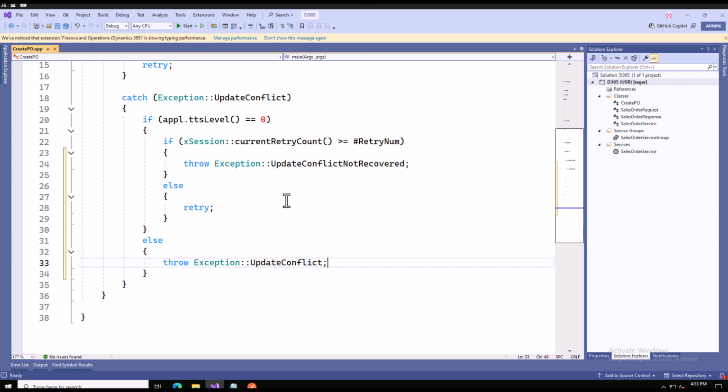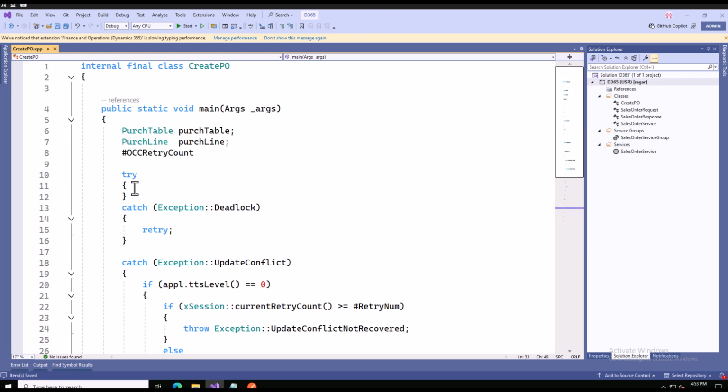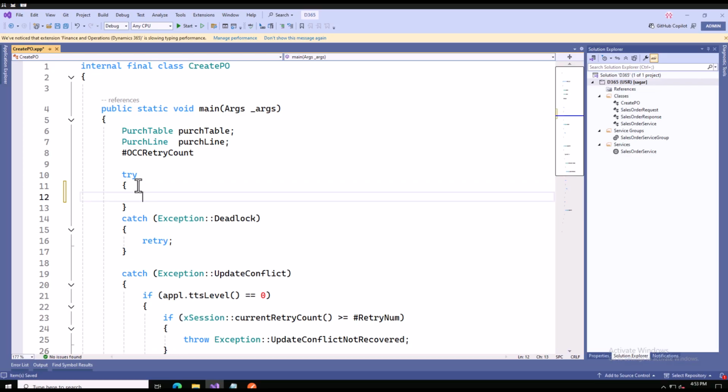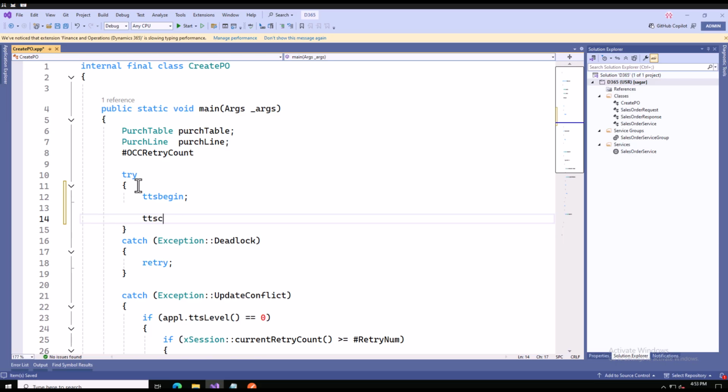So now my try and catch is ready, but till now I haven't done any creation of my header and line, so I will begin it. Now I can use my ttsBegin and ttsCommit first because I'm dealing with a transaction, so I need to use that as a best practice.